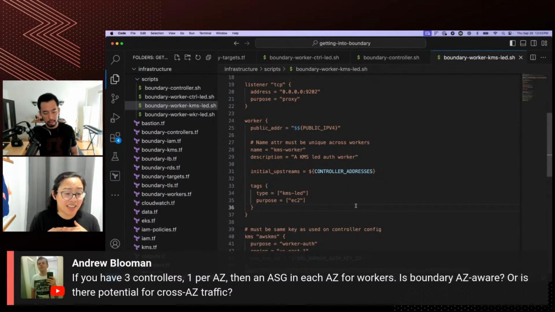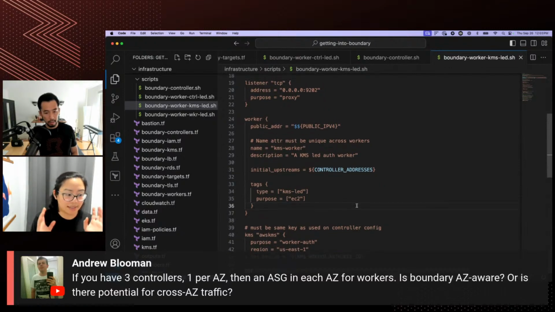So what you might need to think about is whether or not you pin the initial upstream, that list of controller addresses, if you just pass in one controller for that AZ. If cross AZ traffic is a concern, you might do that. I think Boundary's not AZ aware, so you could choose whatever's available. Couldn't you do it with worker filters too? No, it's not for worker to target. This is for workers registering to the controllers.